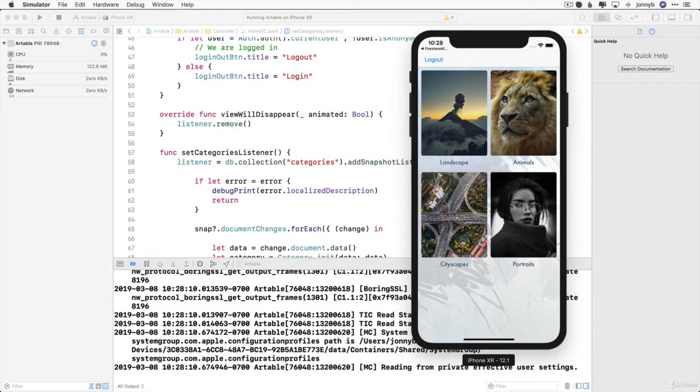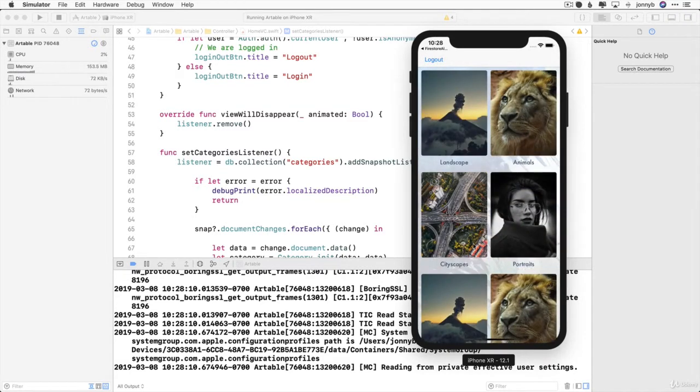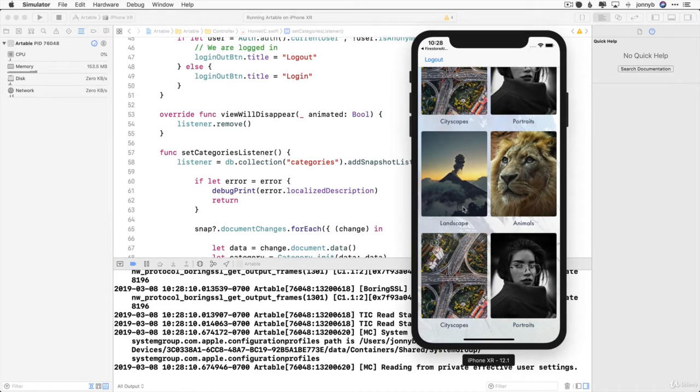Hey everyone, we've got our snapshot listener in, we're listening for document changes, and things seem to be working well. However, we have a bit of an issue. If we click on one of these categories and go to the products, and then we come back, you'll see we get double the items.